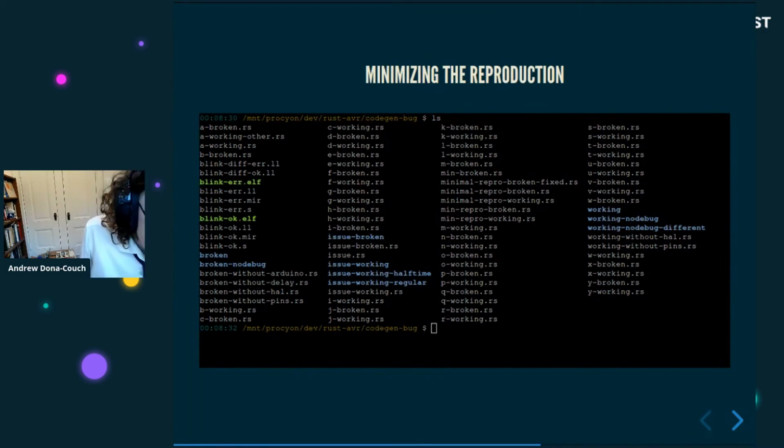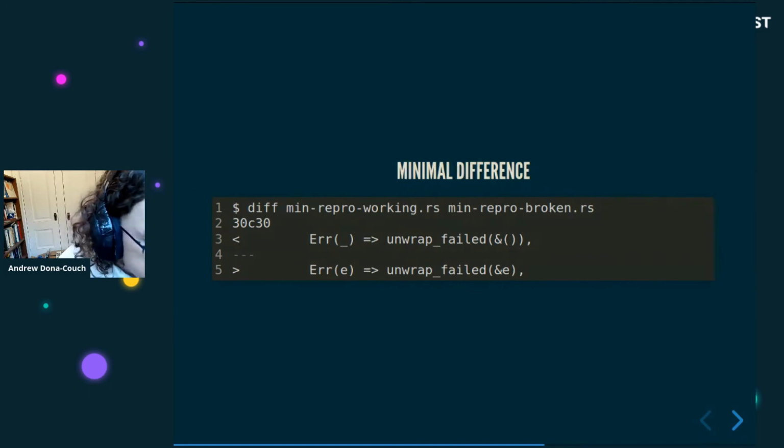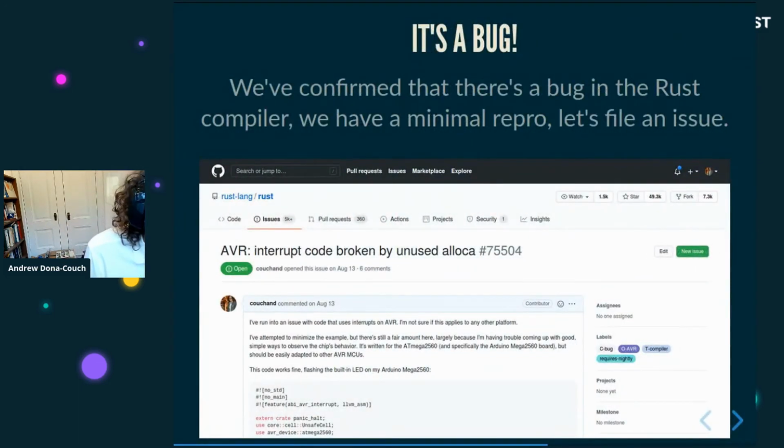And I make these incremental changes repeatedly until I get to what I think is a minimal reproduction. And the minimal difference here looks a lot like my minimal difference before, but I've removed all of the core library code and the crates that are in use. And just by changing a reference to an error to a reference to unit, I can make the bug appear and disappear. And so I've confirmed a bug, I have a minimal repro, so I file a Rust issue.